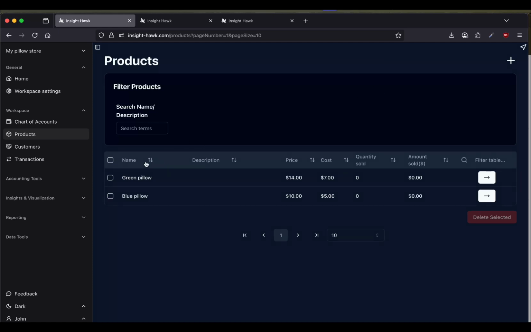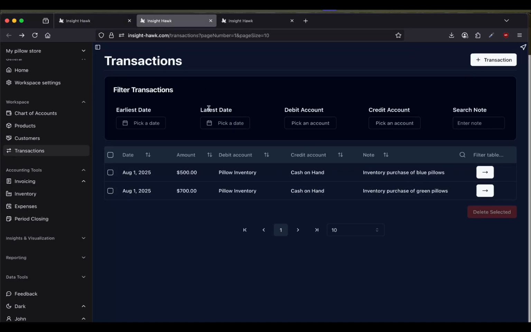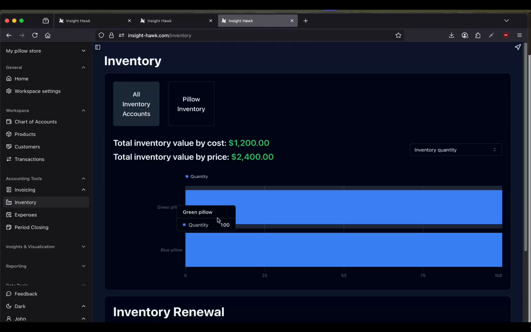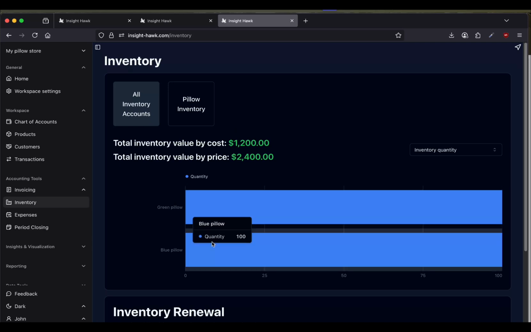To set this up, I created two products, a green pillow and a blue pillow. The green one we sell for 14 and it costs us 7, and the blue we sell for 10 and it costs us 5. I also created two inventory transactions where we buy a certain quantity of each product. It gives us the following inventory: 100 of the blue and 100 of the green. And now we're ready to do some invoicing.